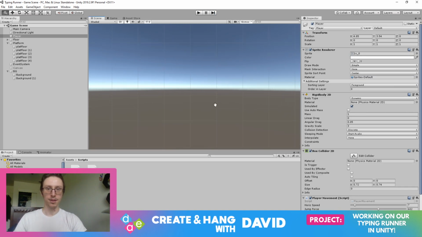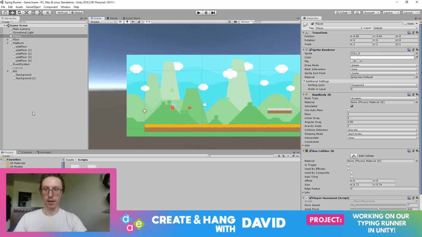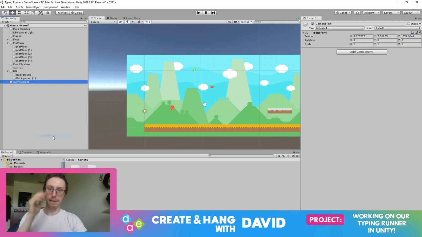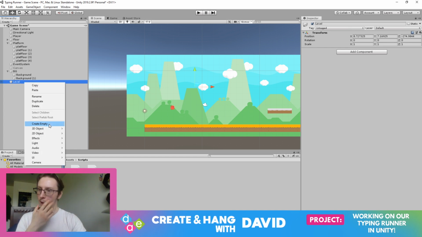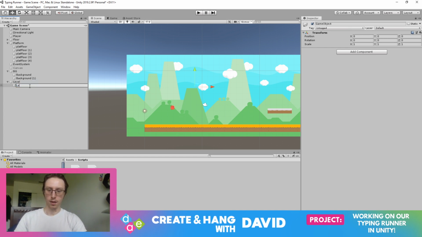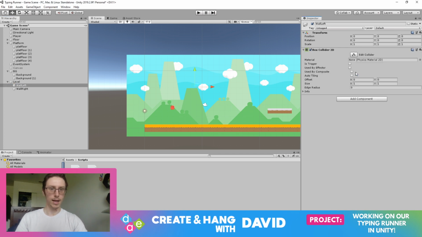But we have to add some small wall colliders here. So I'm just gonna make one big object called level. I'm gonna put all of my assets in there, and then I'm gonna add a couple of wall objects. Wall left and wall right. Add components. Box collider 2D. I'll put one right over here.